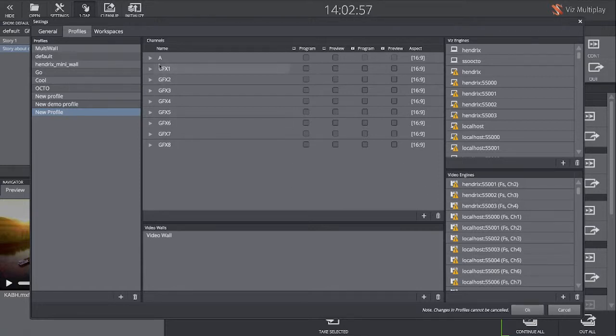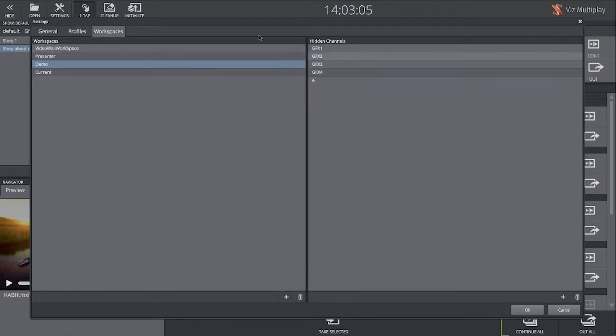Another new feature of the Viz Multiplay 1.1 release is the workspaces. As you notice, there's another tab up here called workspaces. And workspaces, I already have a few predefined and created before. Each workspace can contain a number of hidden channels. This allows the user to create a set of configurations that will hide a certain portion of your channels, depending on who wants to use or see relevant channels.